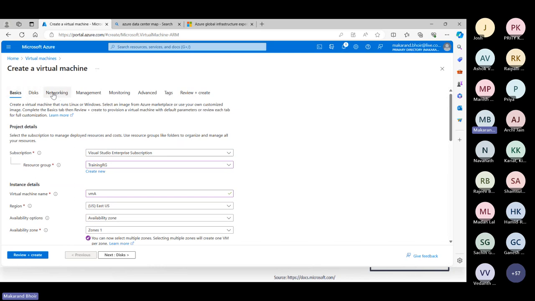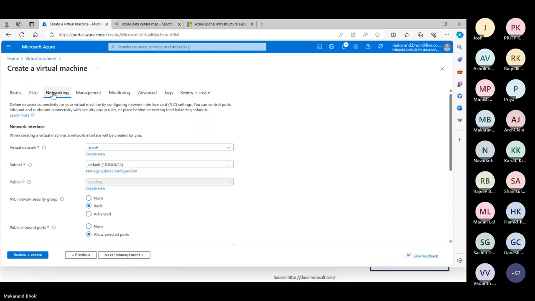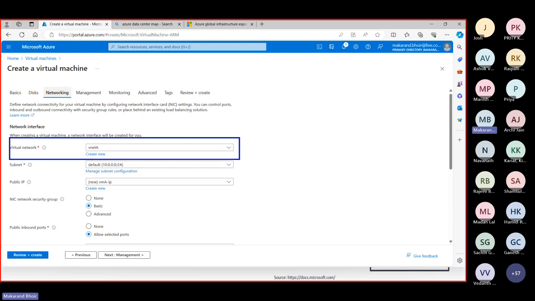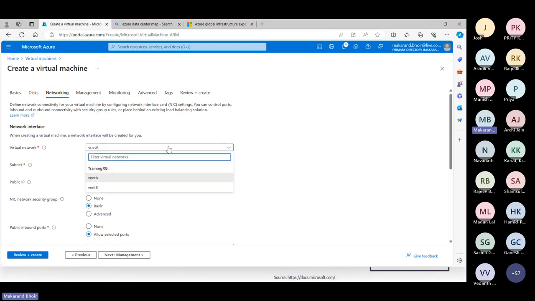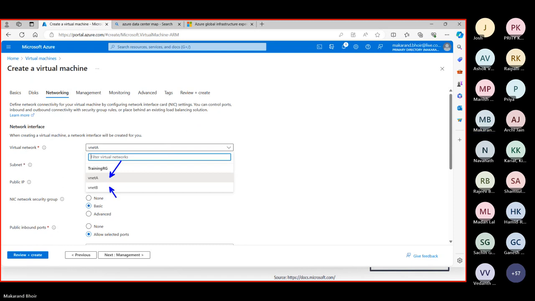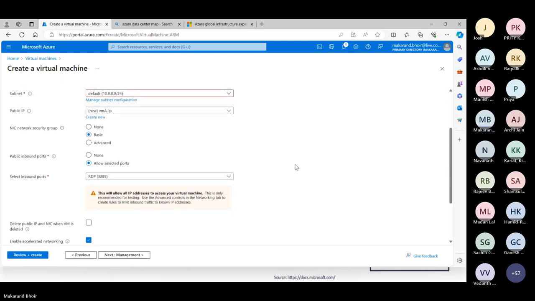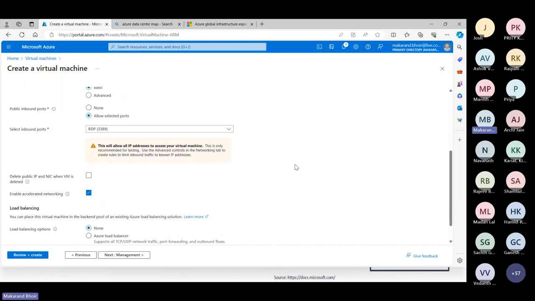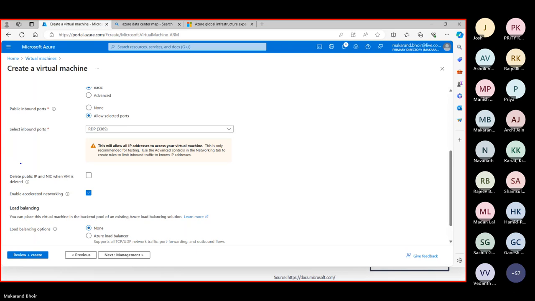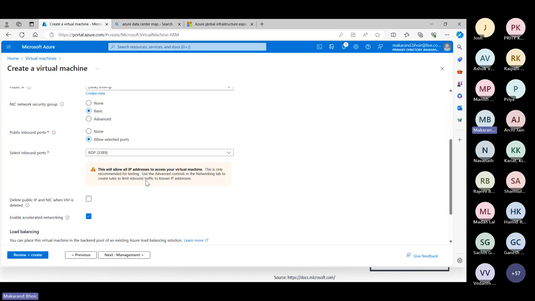If you come over here in the networking section, first of all, look at this. It will allow us to select a network. The network which we have created just now, VNet A. There are two networks we have created, VNet A and VNet B. In which network do you want to keep this? I want to keep this in the first network. Second thing, the public IP address which will be assigned to this.